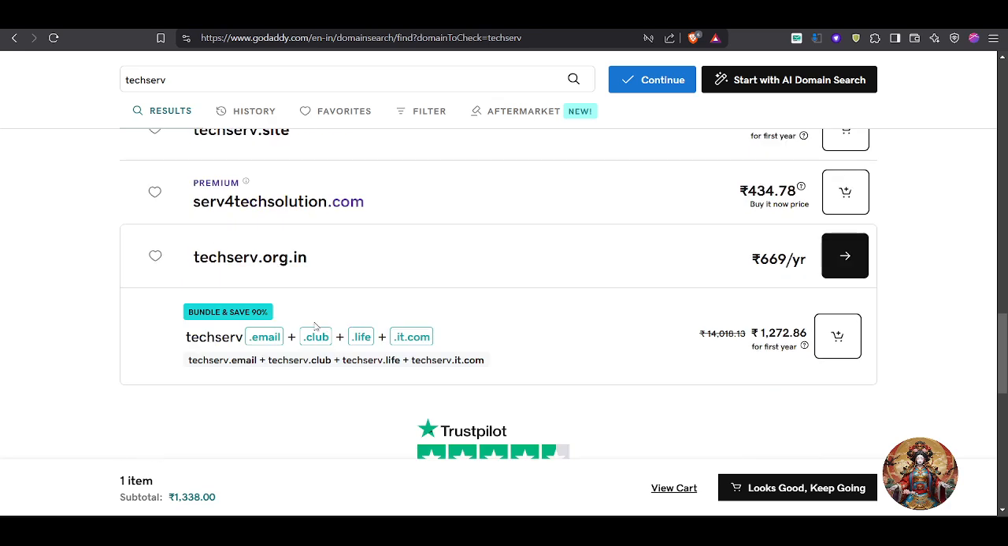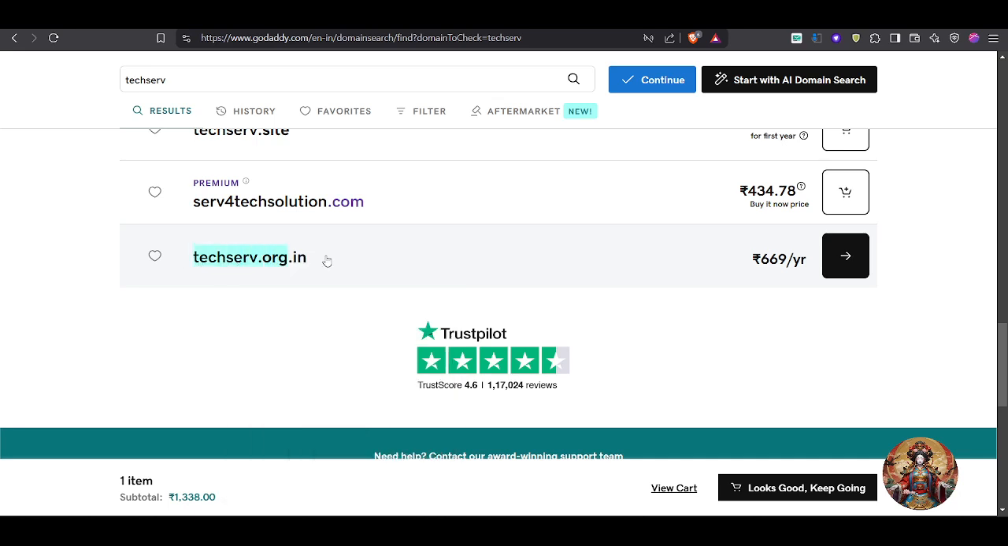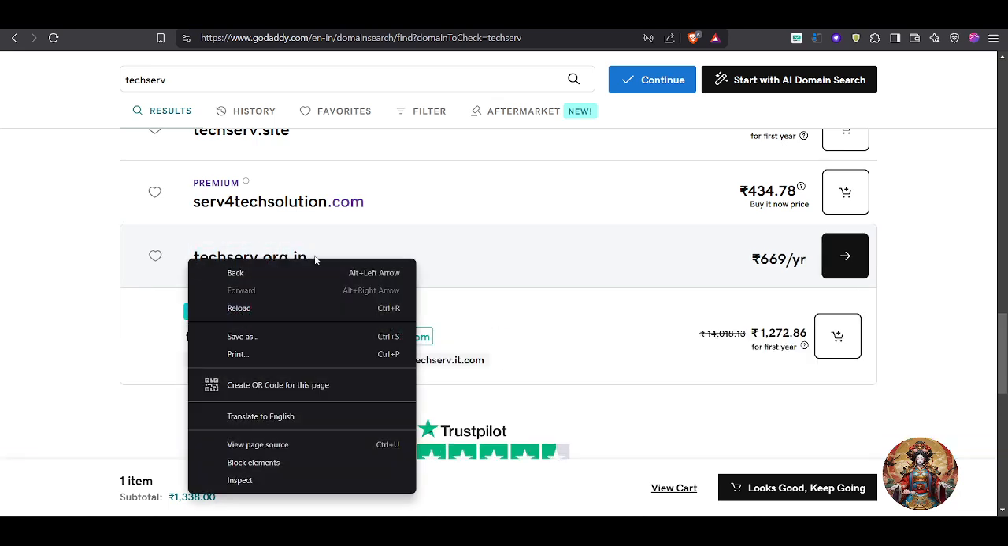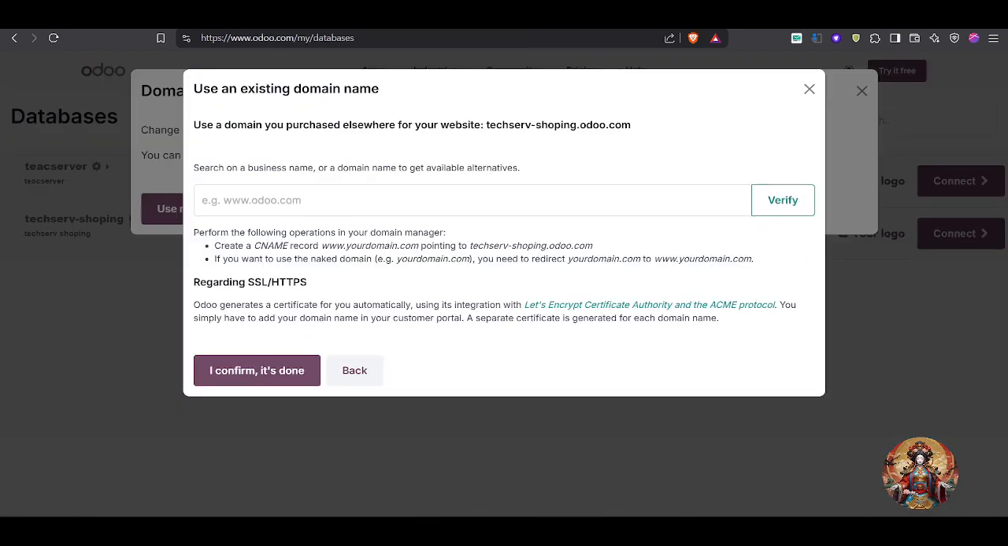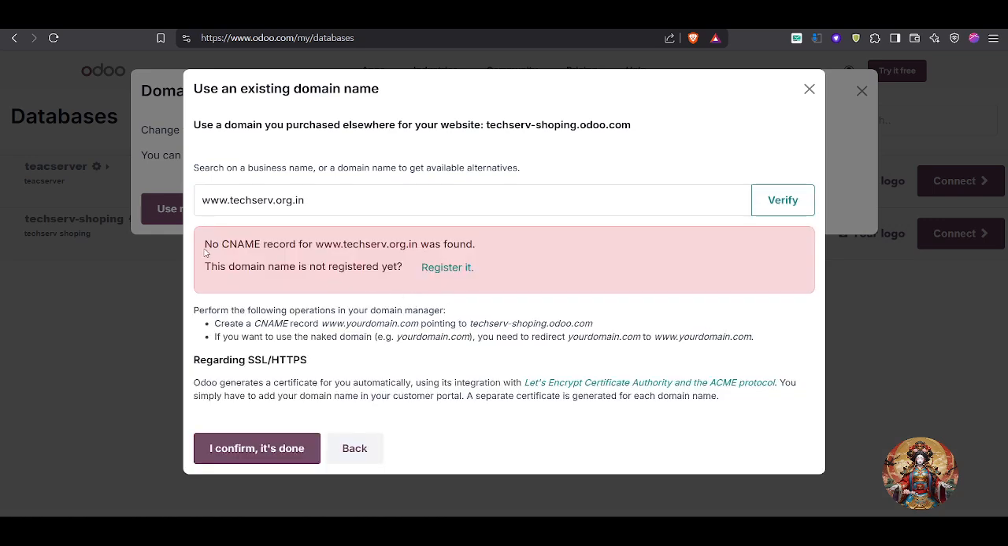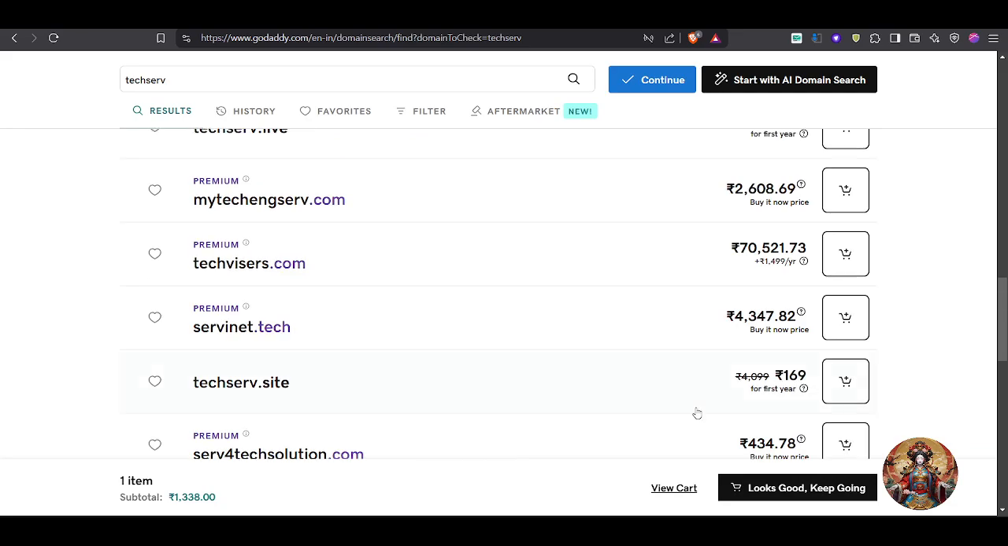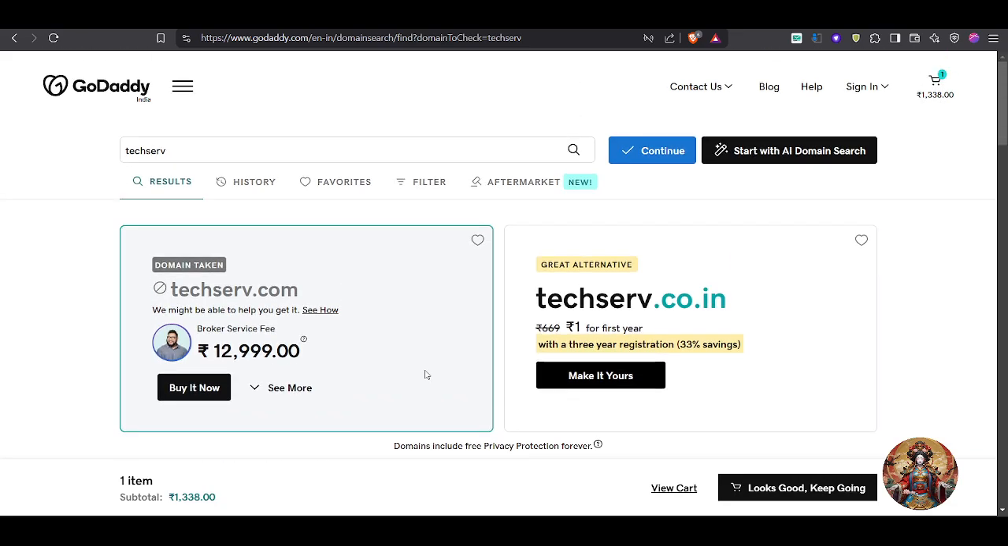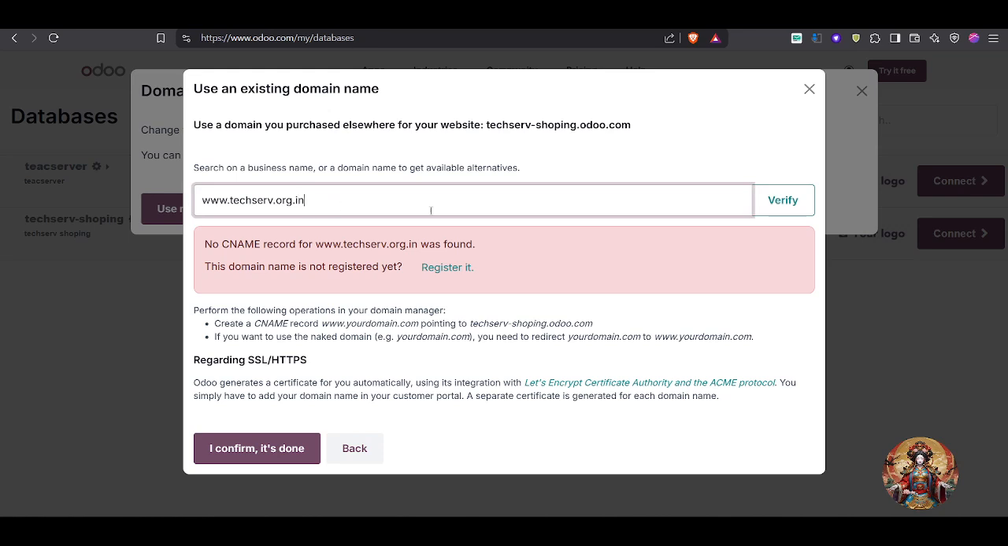After purchasing that domain, you have to simply select it and copy that domain, and from there you have to go. First of all, you have to type www. And then paste it. Then after that, you have to verify. Right now, I haven't purchased this domain in GoDaddy, but in your case, I am assuming that you have purchased the domain name. So just simply click on that and paste it.